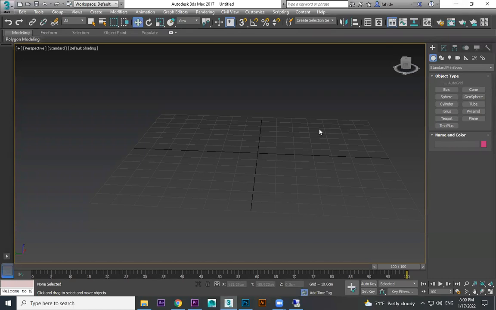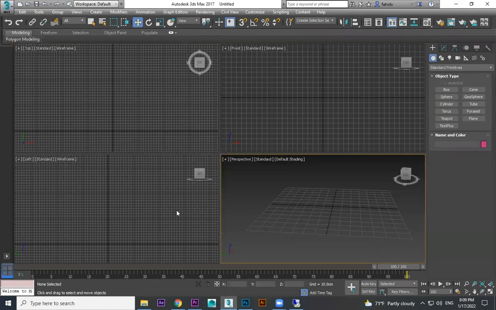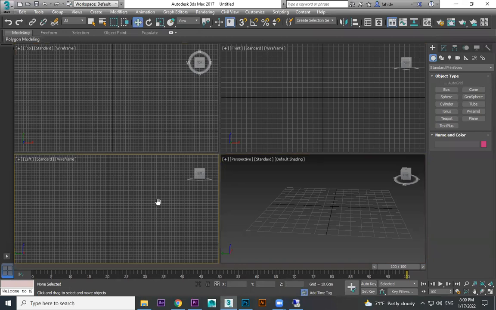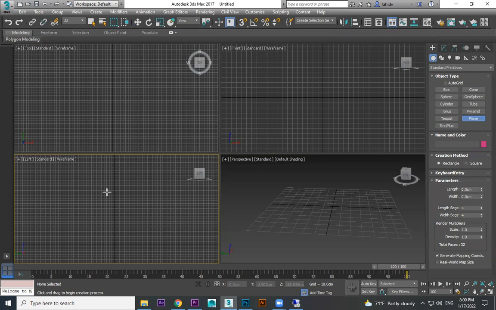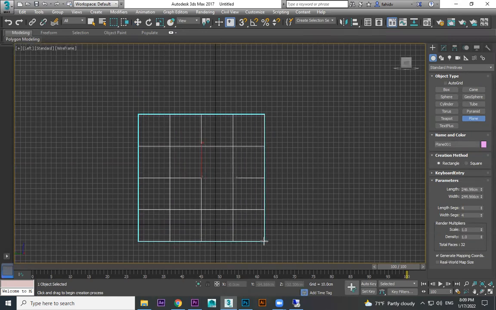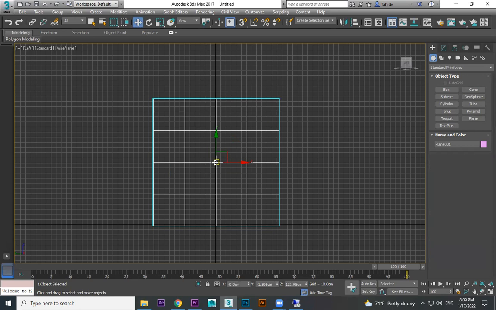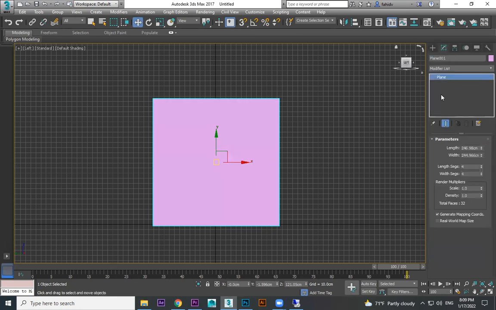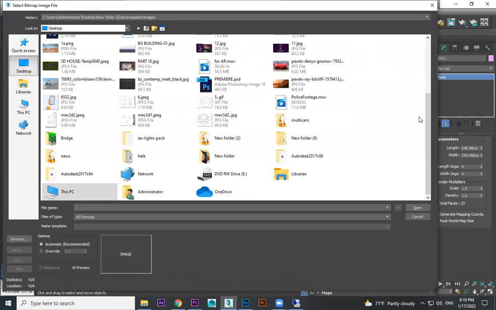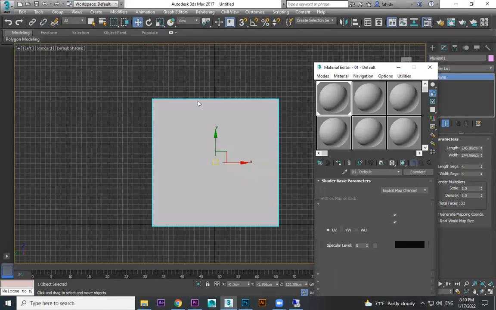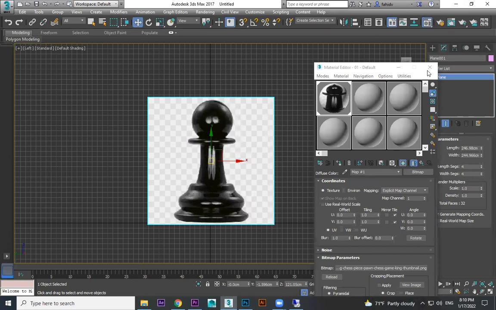For example, I want to import that image over here. So you can do it by images or you can do it with a picture. So for the time being, we know it's very easy how to put an image over here. In the left view, I make a plane here. Then go to material, M, select it, assign, click here, bitmap, desktop. This is my image import. Okay, this is my image.